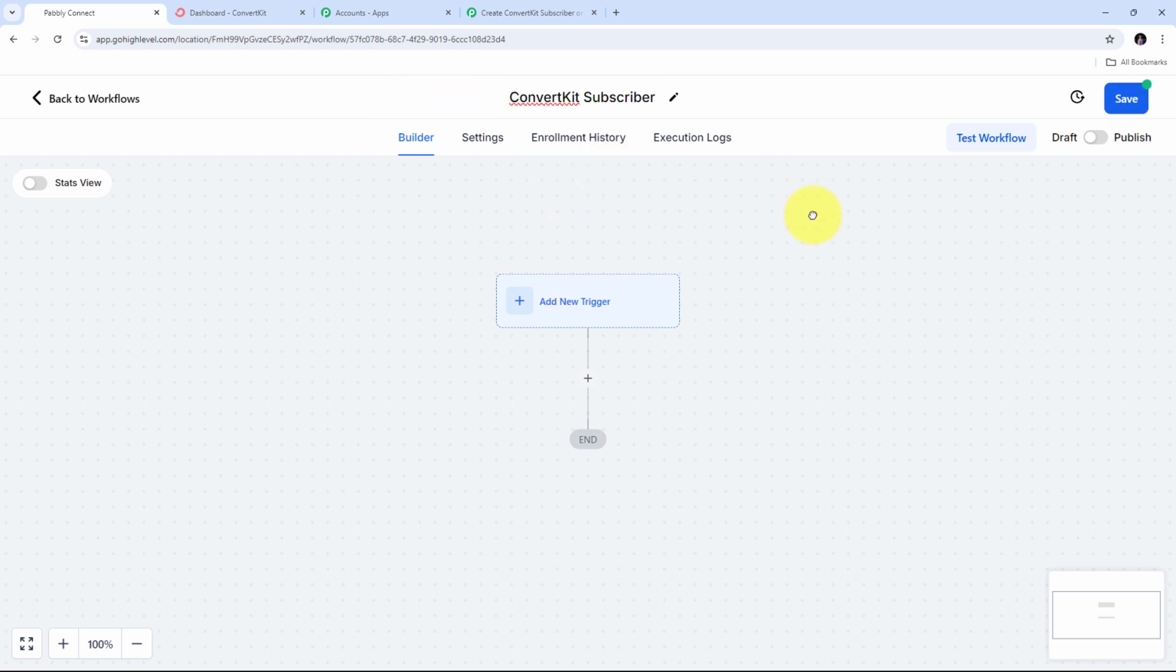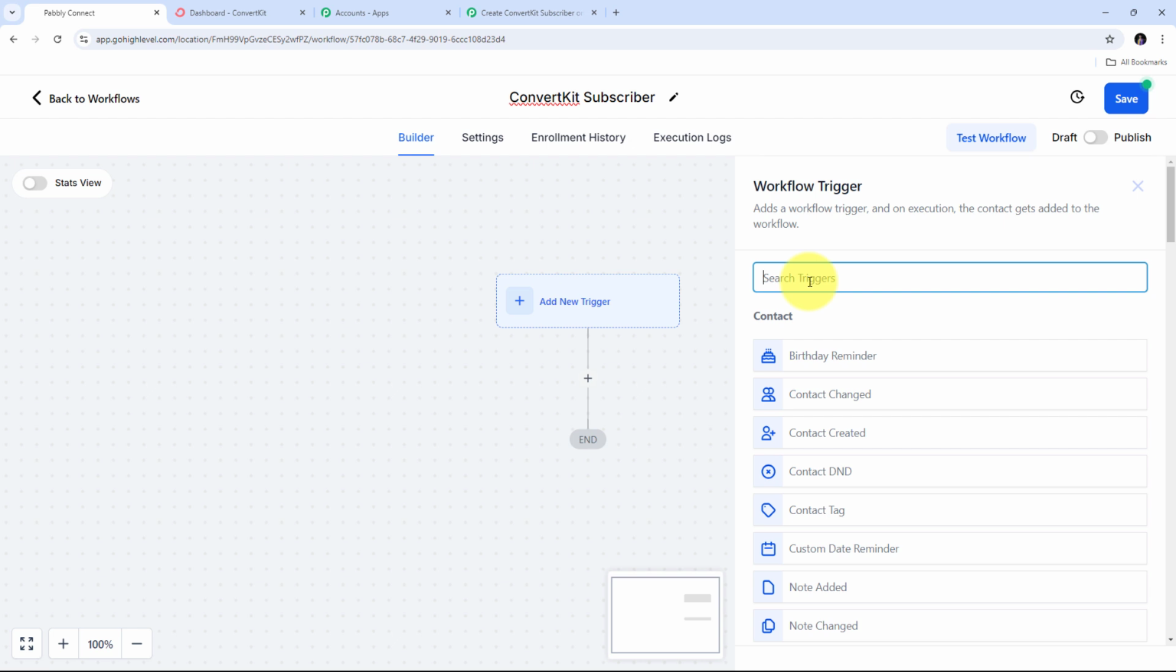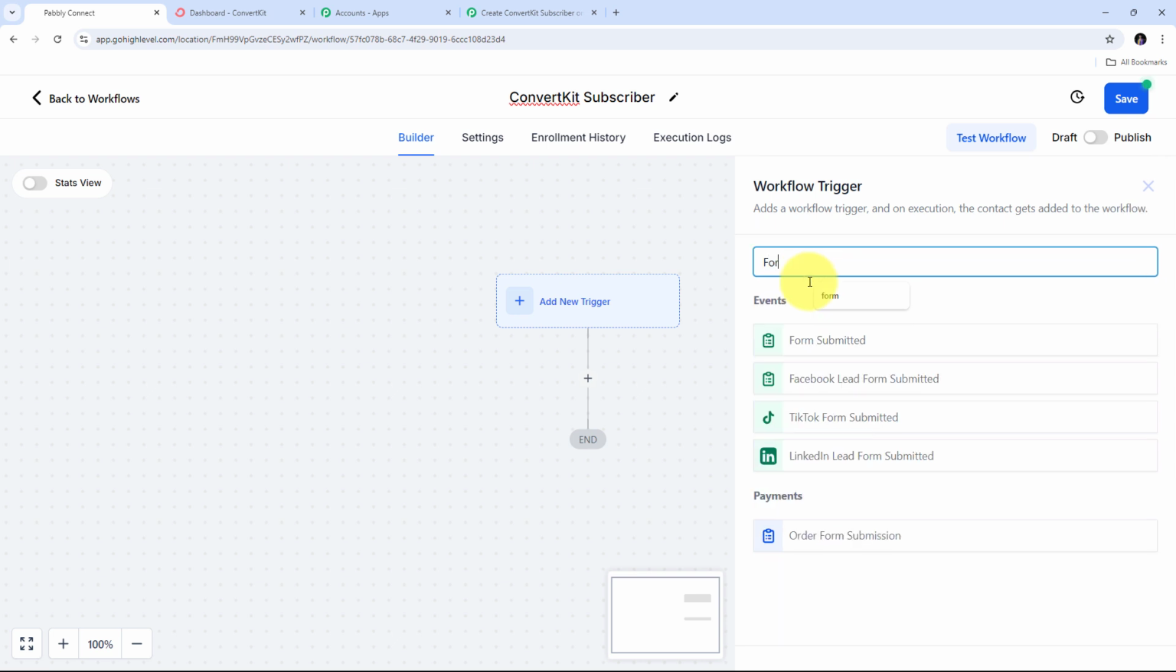Now what I need to do is set up my workflow. And here in my workflow I need to first give my trigger. So I'm going to click on this plus icon button to add a new trigger. And here I need to search for my trigger as form submitted. So here in this tab of search trigger, I'm going to search for form submitted. And here I have this option of form submitted. So I'm going to select this as my trigger.